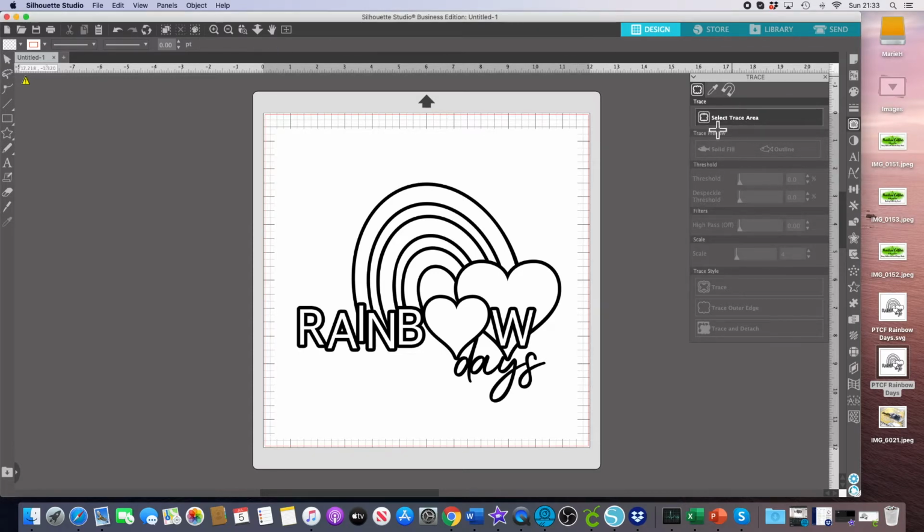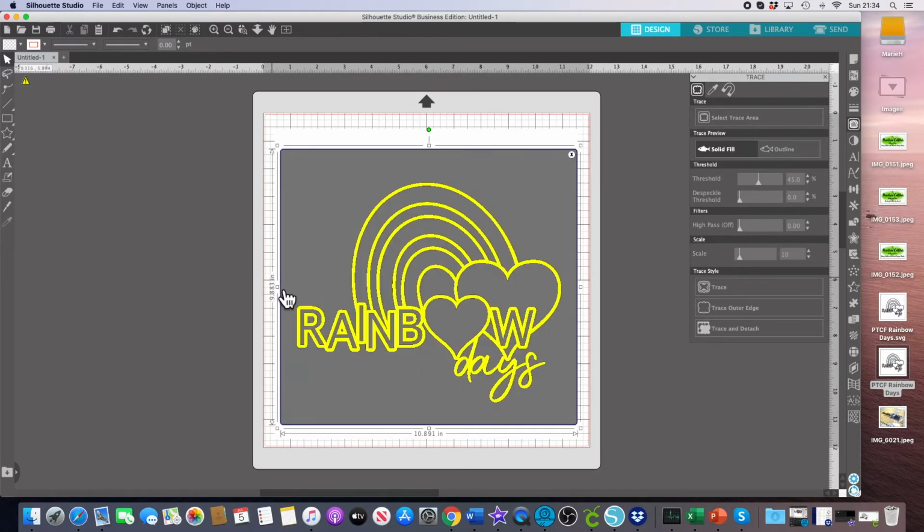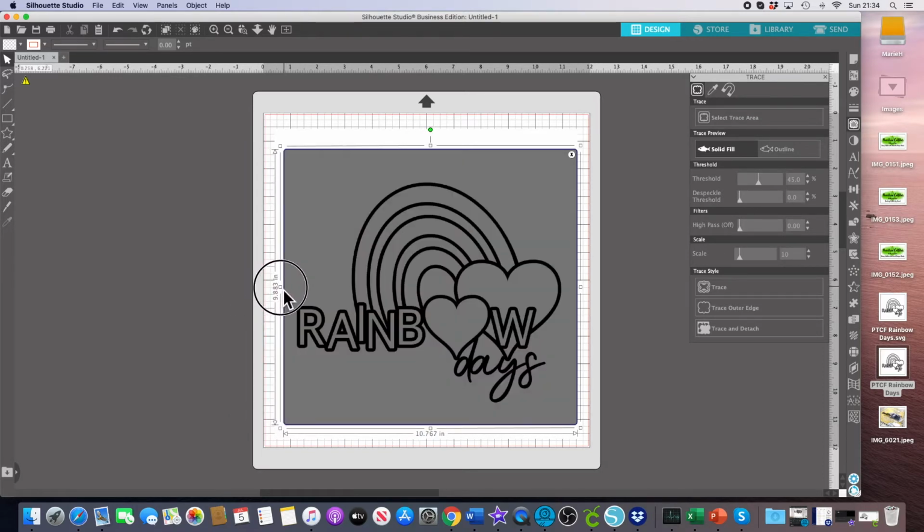If you click that, your cursor changes to a little cross, and you can drag a box over the image that you want to trace. If you've done it the wrong size and you've missed a bit, you can again grab the corners and make it bigger or smaller, and change it around as you need.